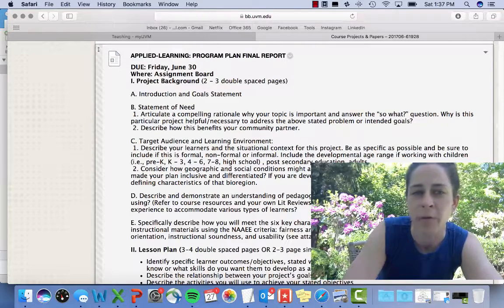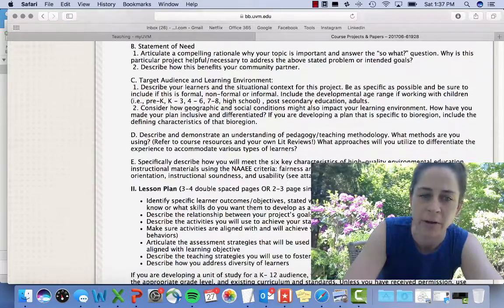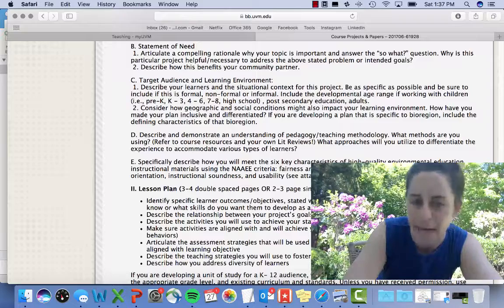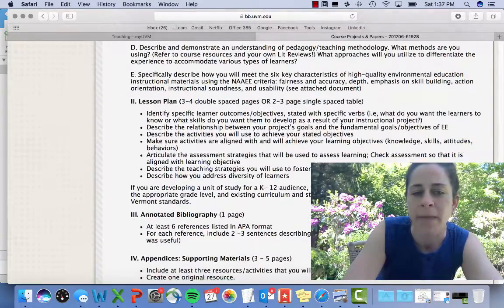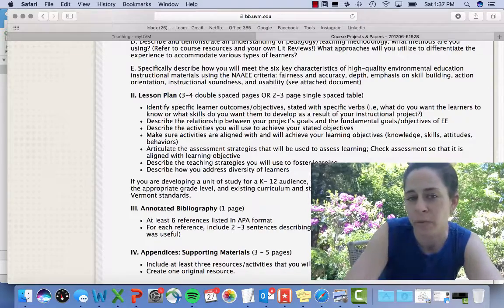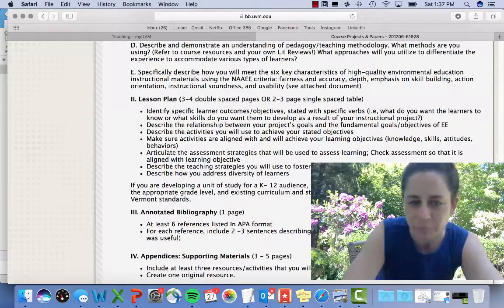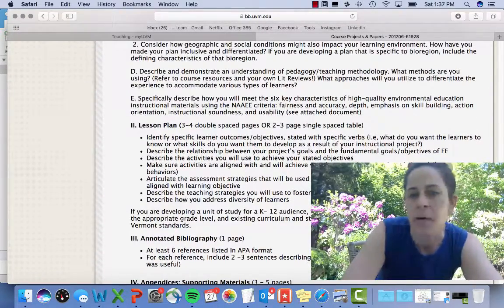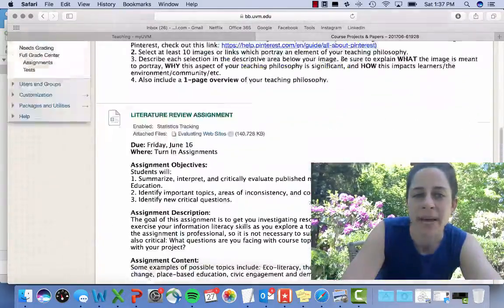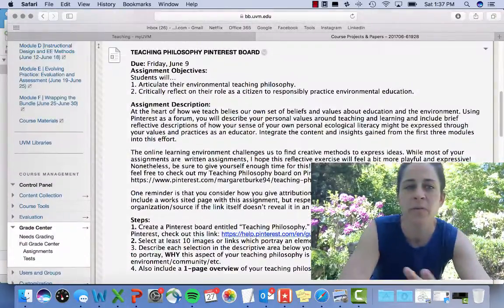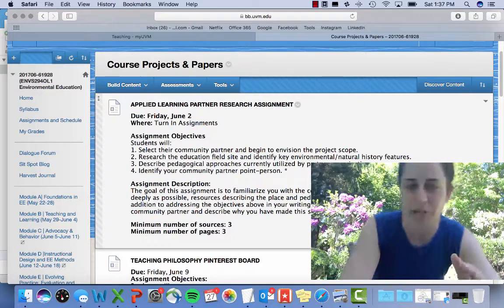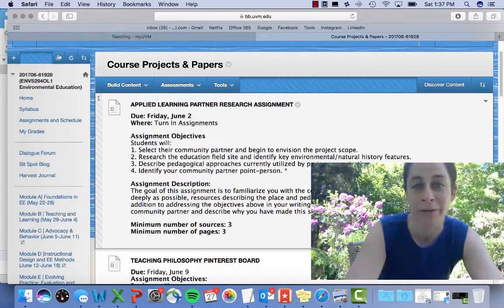So when you write that report, you need to include some background about your project, and really the bulk of your project is that you're writing a lesson plan based on some of the work that we'll be doing in this course. And then you'll include an annotated bibliography and provide some supporting materials that will back up your lesson plan. So for this first assignment, the main thing about this project for me is that it needs to be relevant for you.